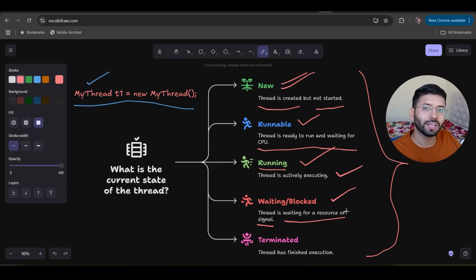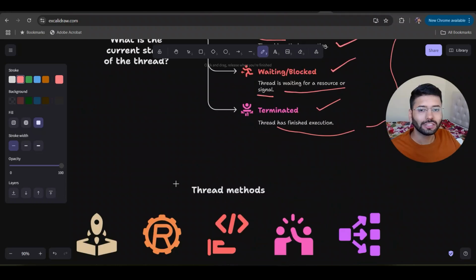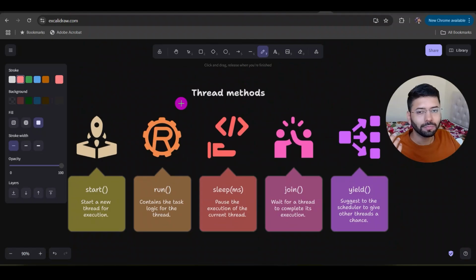You can also read, a few methods are also available through which you can put your thread in the waiting or blocked state, and when that happens, this state will appear to the thread. And finally we have the terminated state, which means that the thread has finished the execution. So whatever code we had written in the run method, the thread has already executed that. So these are the states in which the thread can go, or you can also say this is the life cycle of a thread. Now let's talk about some of the thread methods.